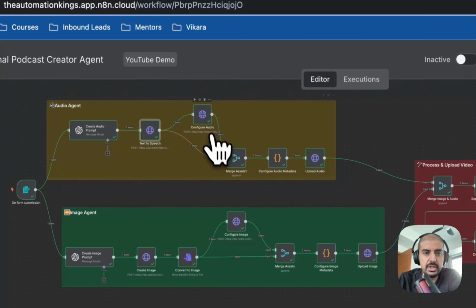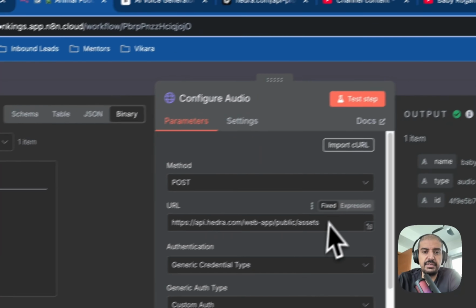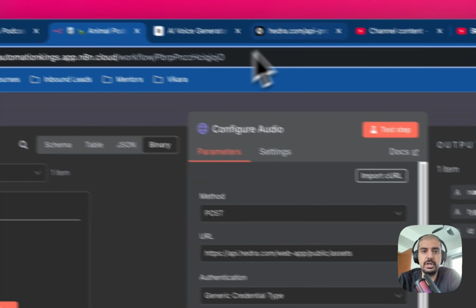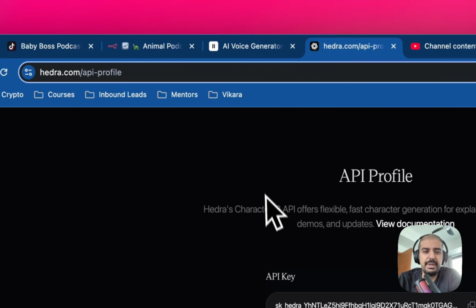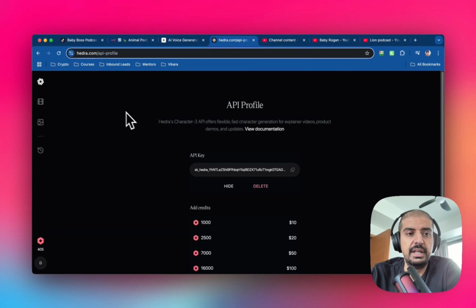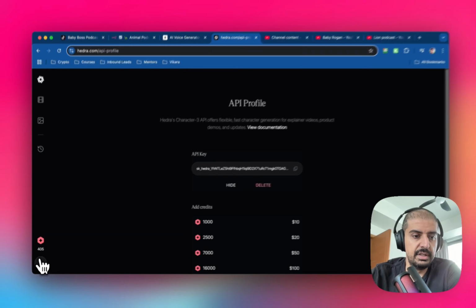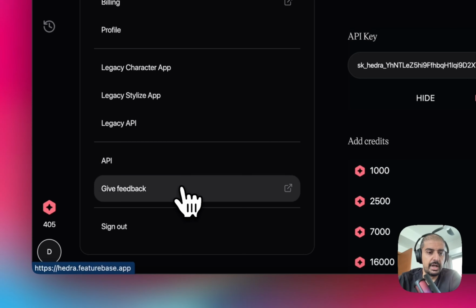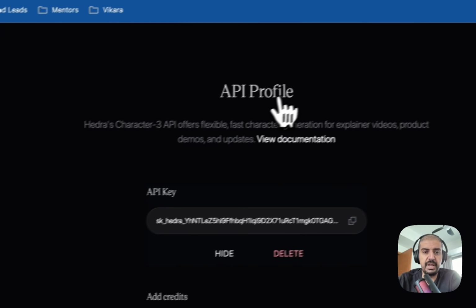And then the next thing you want to do is configure the audio. So if I click inside of here, now we're going to use Hedra. Hedra is, I believe, about $15 a month, something like that, and it's very affordable. Basically what you can do with this is take multiple assets, upload them into their cloud, and then Hedra will render it for you. So this is where you go here in the settings, then go down to API, and it'll bring you to this page, and this is where you grab your API key.